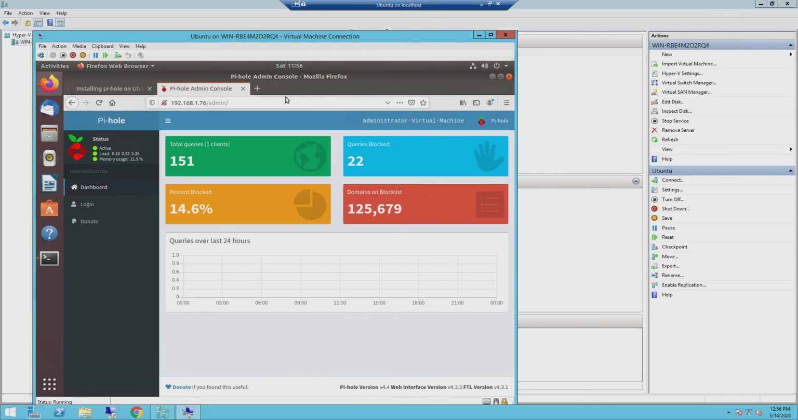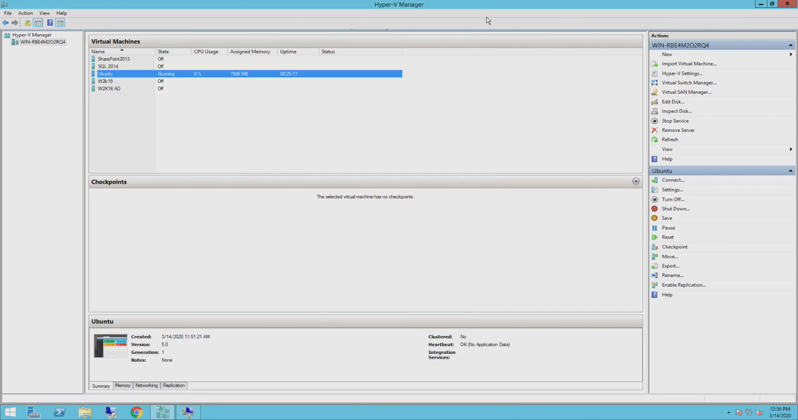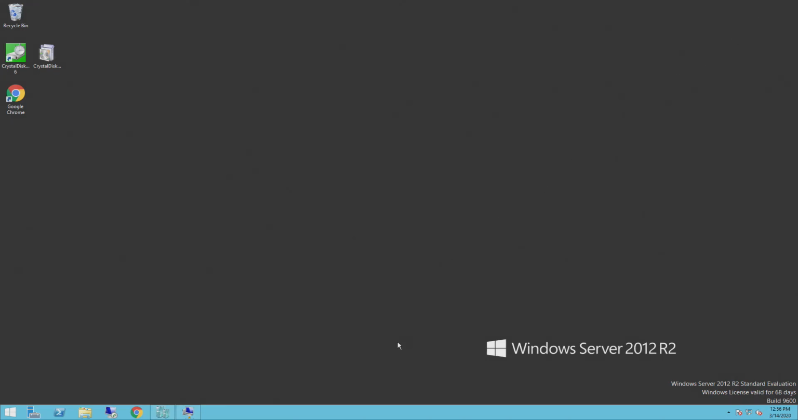So now we have a working PieHole which has been installed on Linux. Alright, so that ends the tutorial on installing. Once I do start messing with it, I will go back and I will make another video of it. For now, that's all I have. Let's go ahead and stop the recording.